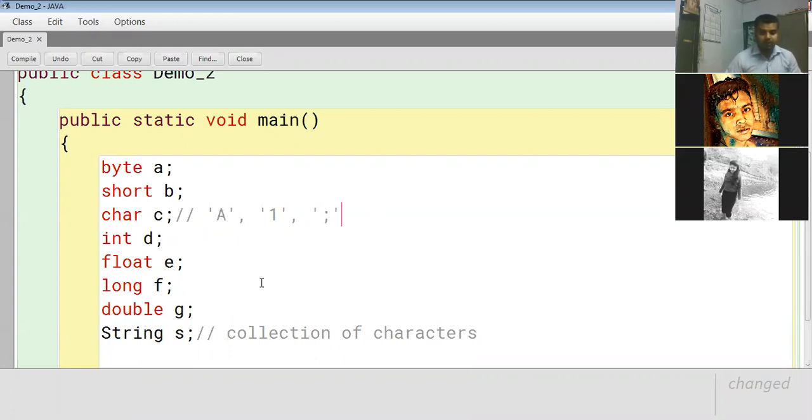But if it is of string type, then you can take multiple characters combined together. That is an alphanumeric string you can develop, but it has to be written in double quotation marks. For example, using the previous one, a, then 1, then semicolon, this entirely becomes the string value. That is why the string data type can be defined as a collection of characters.